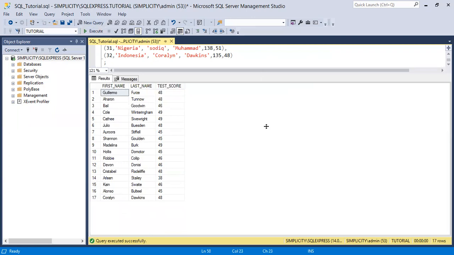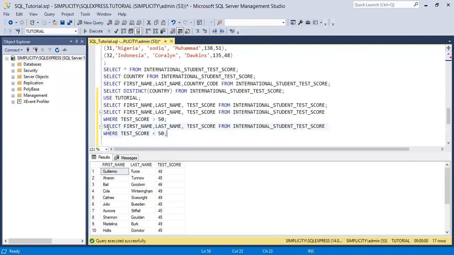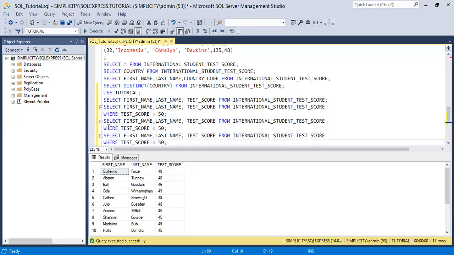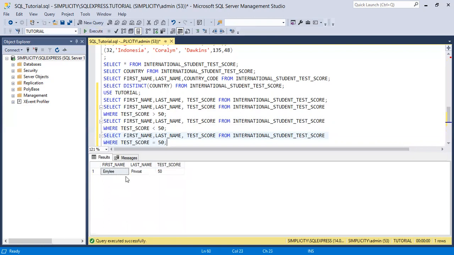So what if our test score is now equals to 50? How do we set that? You should know that already. We have this same thing, where our test score equals 50. So let's run that. Can you see only Emily Prevost has the exact test score that we need, which is 50.